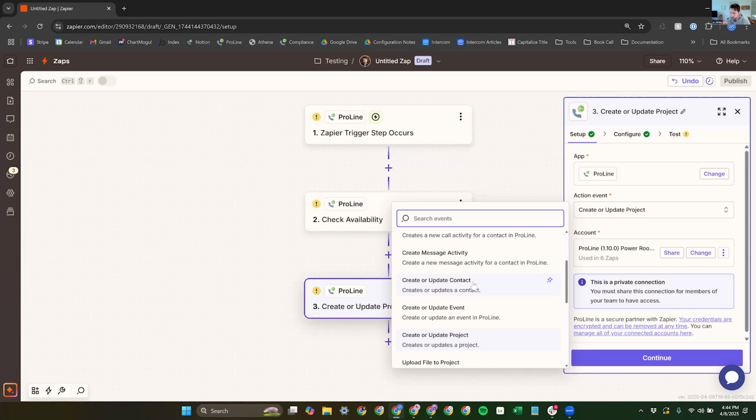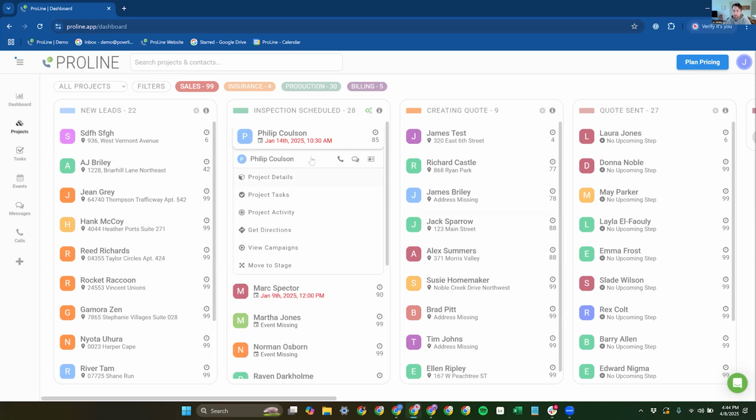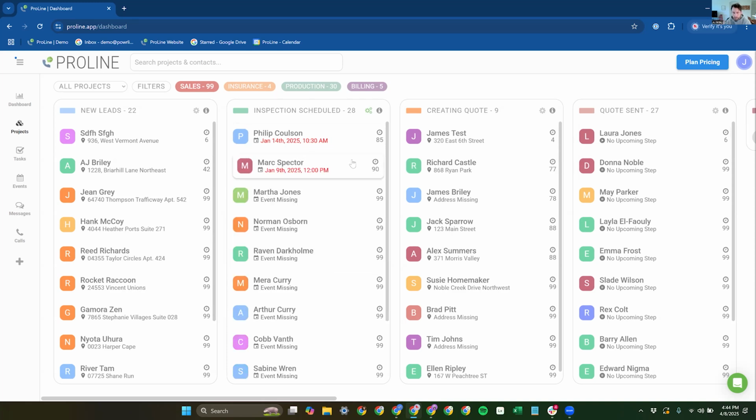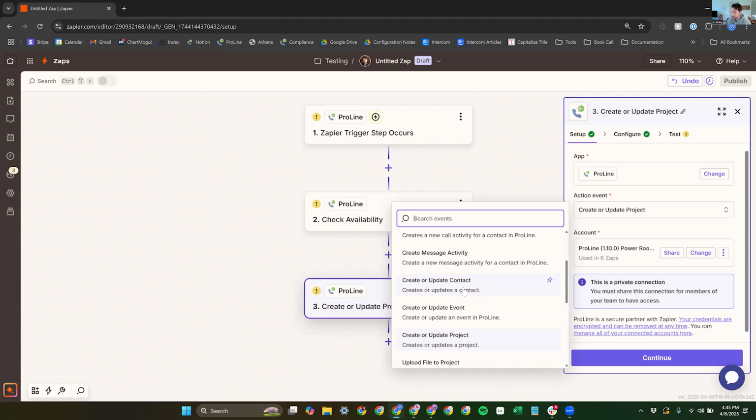So the only reason that you would use creator update contact is if you are needing to create a contact, which is different from a project. So if we go back to ProLine, these are projects. Projects have a contact or multiple contacts associated with them, but contacts do not get moved between stages, they do not represent jobs, they just represent people. And so if you need to create a person in your ProLine to keep track of, and usually this would be a non-customer, like a real estate agent or maybe a vendor or something like that, in that situation, you might want to use that creator update contact.